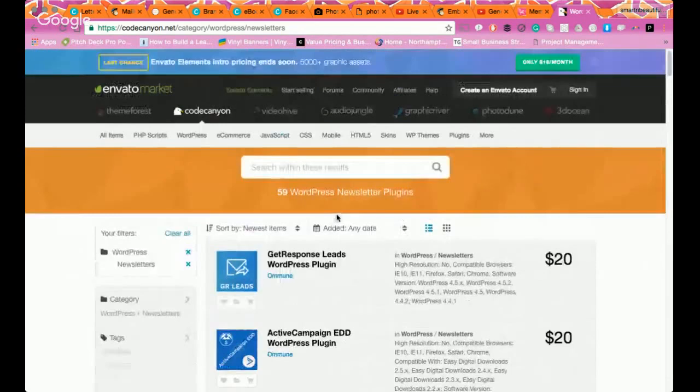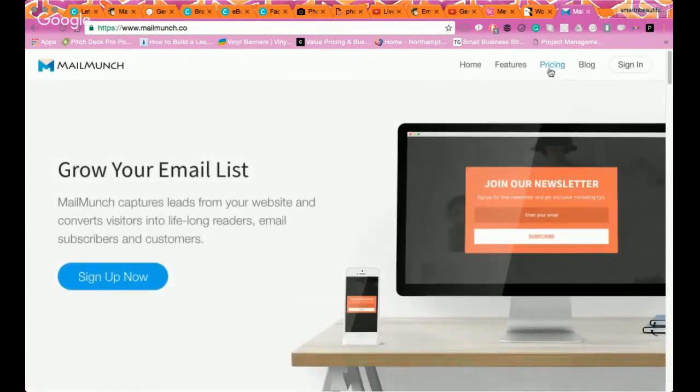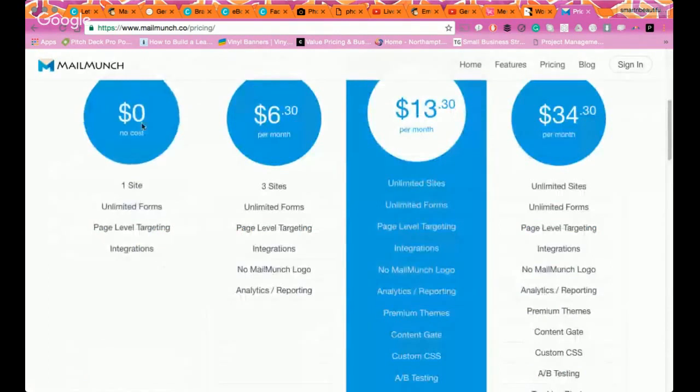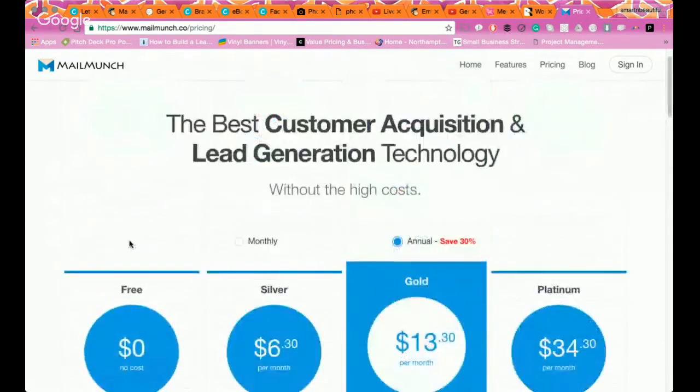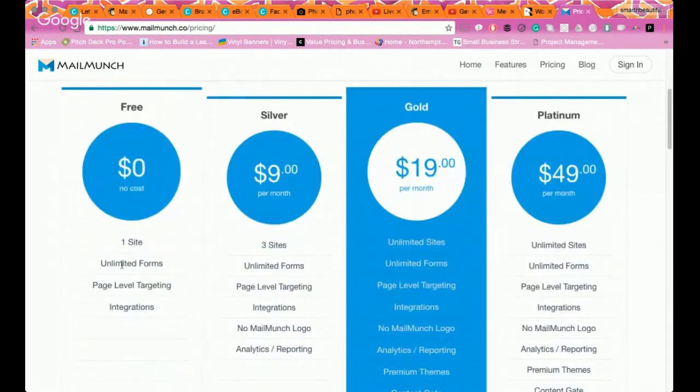Also, if you're looking for a connection, you can go to mailmunch.com. MailMunch is something you can put on any site, and it actually integrates into MailChimp for free. They have a free price. If you go down here and look at their pricing, you'll see they have a free plan where you can use it on only one site, but you can do unlimited forms, and it will integrate right into it. If I hit monthly, it's still free, no cost.